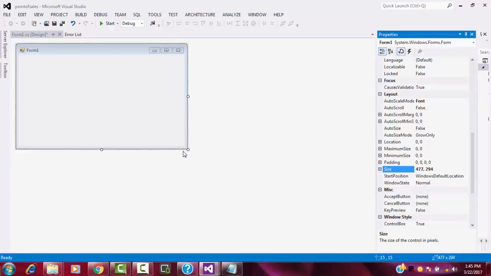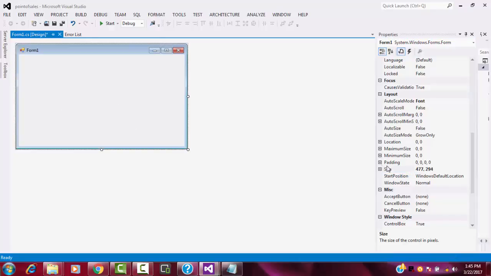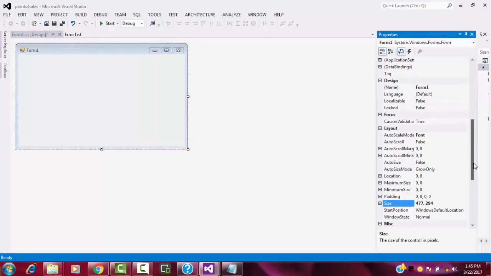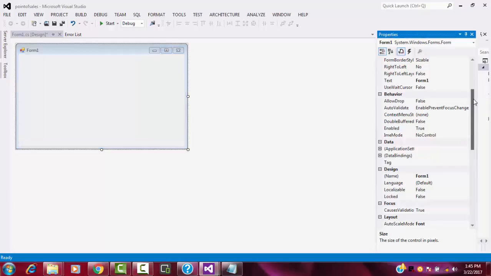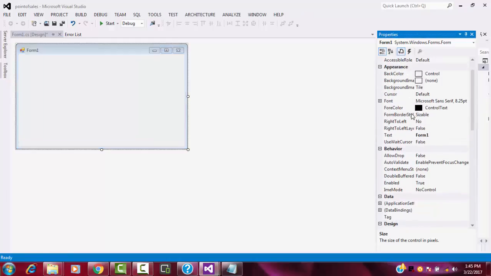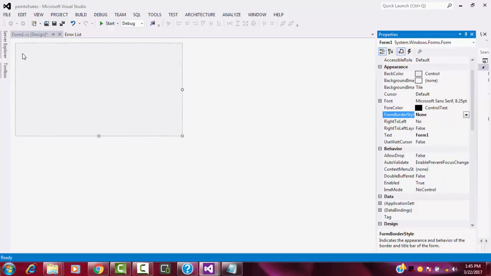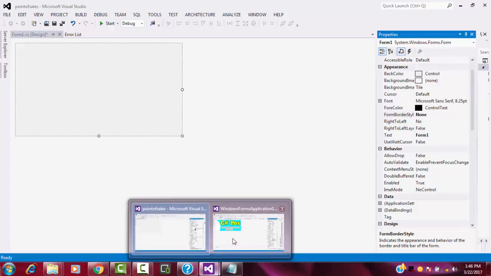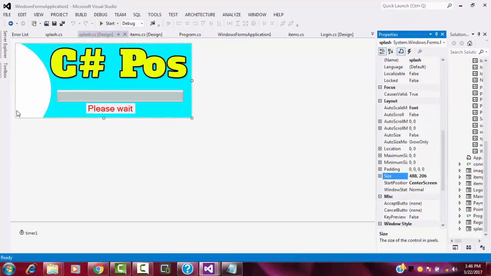nice. Okay, now I am going to style this form border. Click on the form, and here is the form border option. By default it comes as sizable. I'm going to select none. None means no border style will be selected. Okay, at this time I am going to select none. It looks great. Again, switch back here. You can see no borders available.